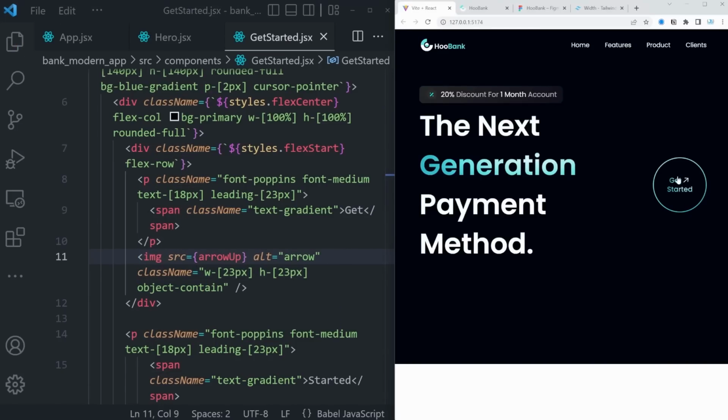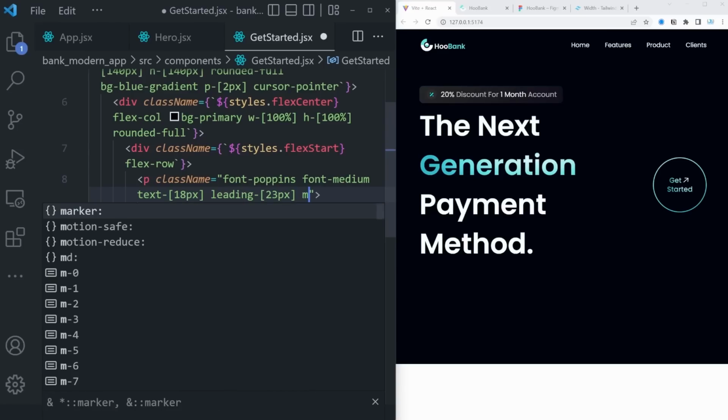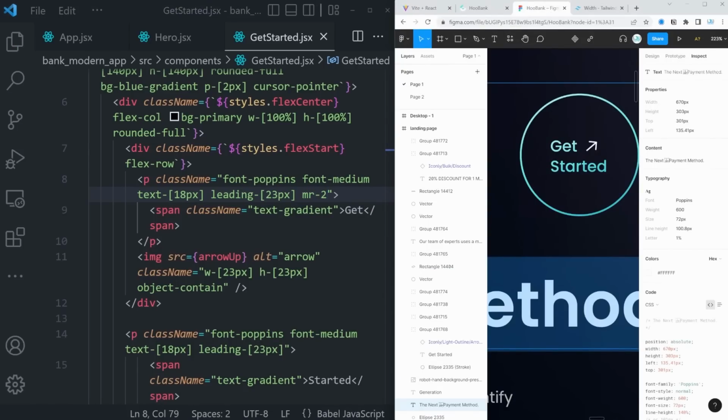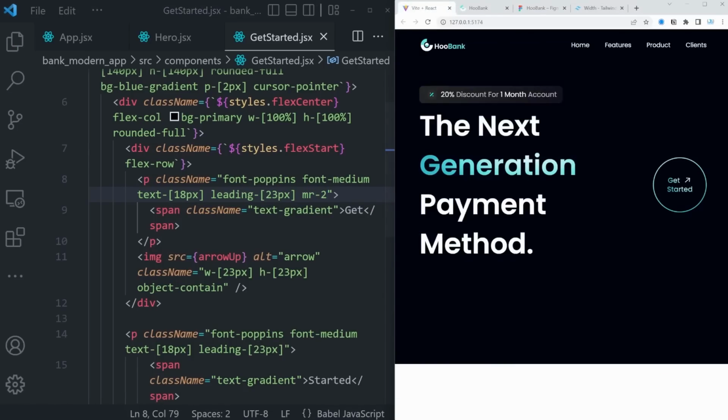And there we go. This is already looking so much better. It's actually looking exactly as it does on the design. We can maybe give this p just a bit of margin right, something like 2, and there we go. I think we hit the design perfectly. Great. So now we have this get started as well.